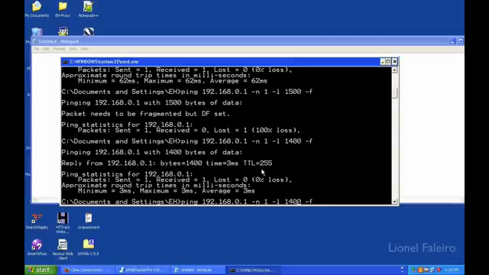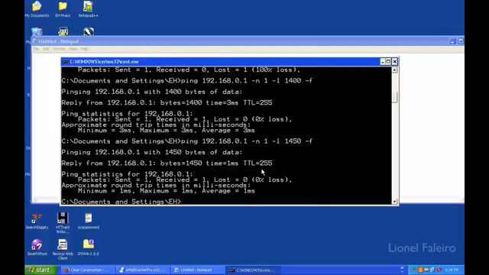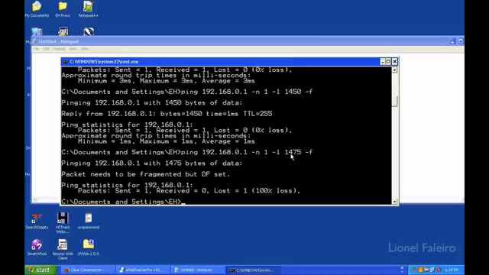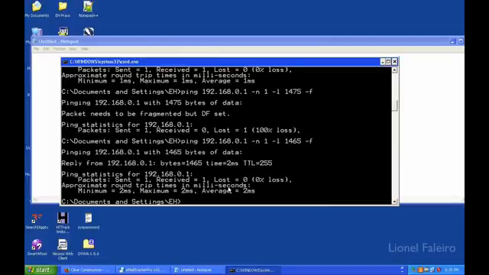So that means my MTU value is between 1400 and 1500. Let's say 1450. 1450 is also sending me a reply back, meaning the MTU is between 1450 and 1500. Let's say 1475. Alright, 1475 is showing me that the packet needs to be fragmented, so the MTU is between 1450 and 1475. Let's say I try 1465 right now. A reply is coming back, so my MTU value is between 1465 and 1475.